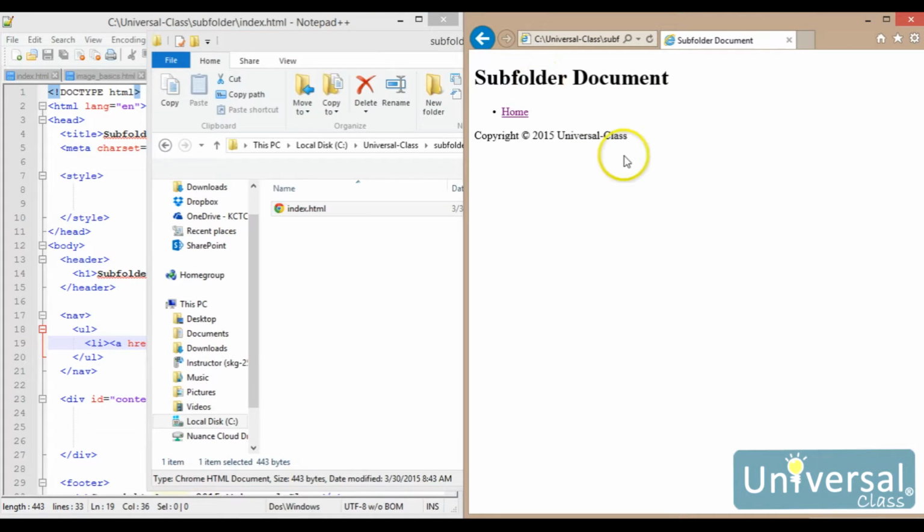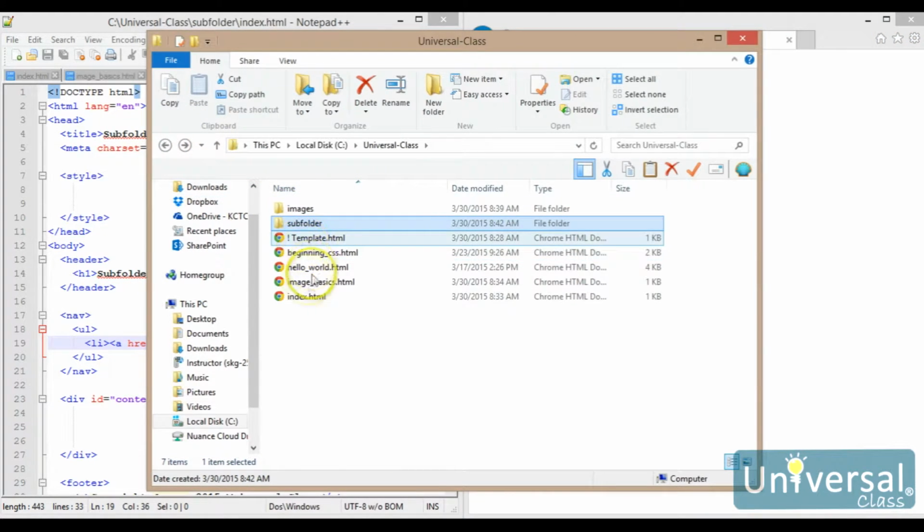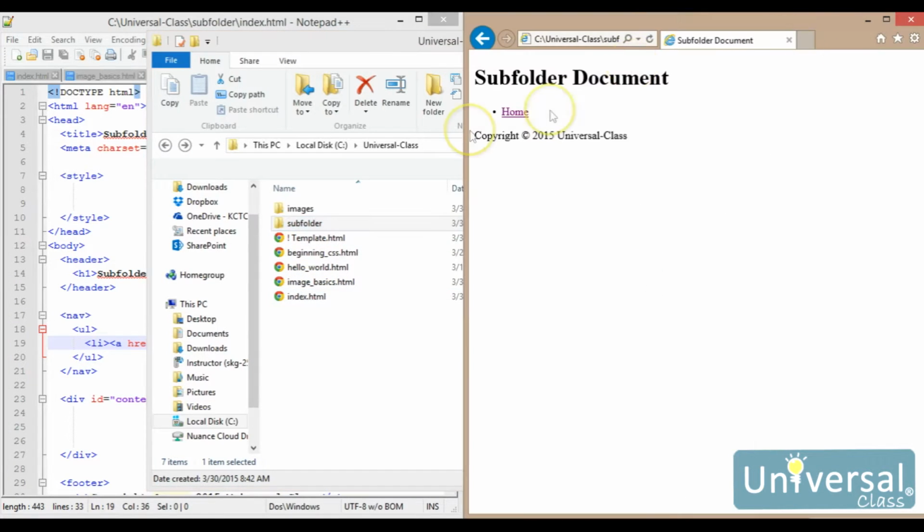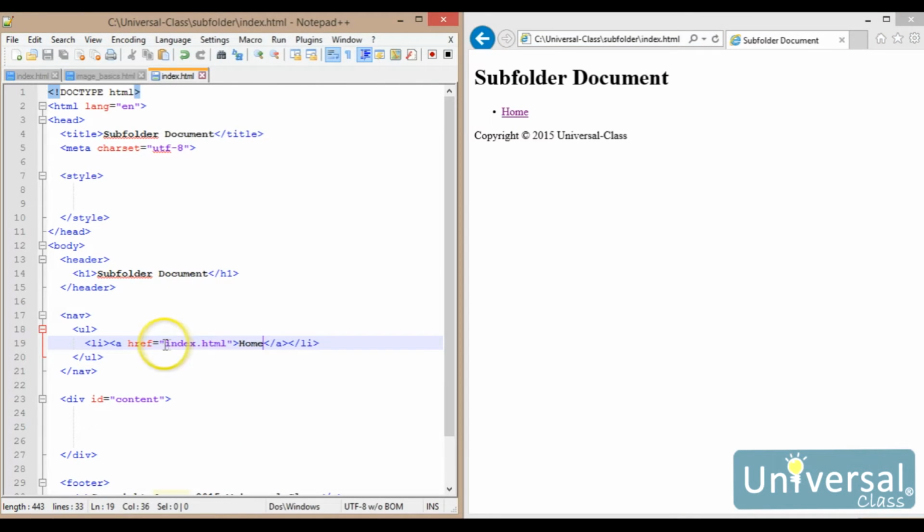Okay, so I have my subfolder document here, and if I click on home, I expect it to go up this one folder and go back to index.html. So when I click on home, you will see that absolutely nothing happens. The reason for this is that by telling it to go to index.html, it's actually looking at index.html within the same folder, which is itself. So I need to tell it to go up a folder, and the way that I do that is by putting before the name of the file two dots and a slash.